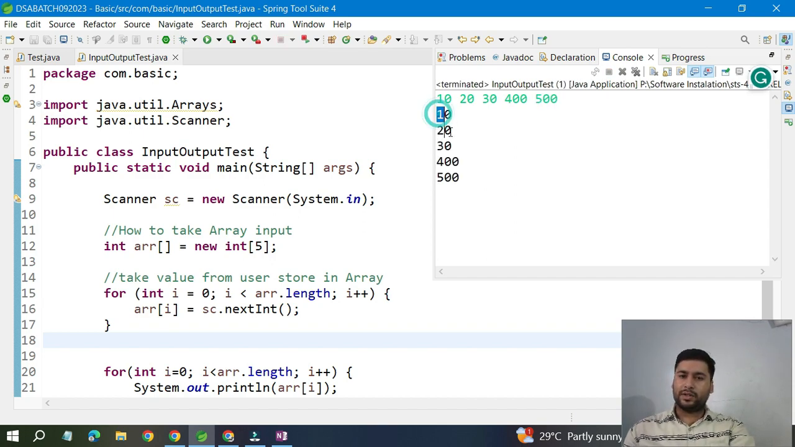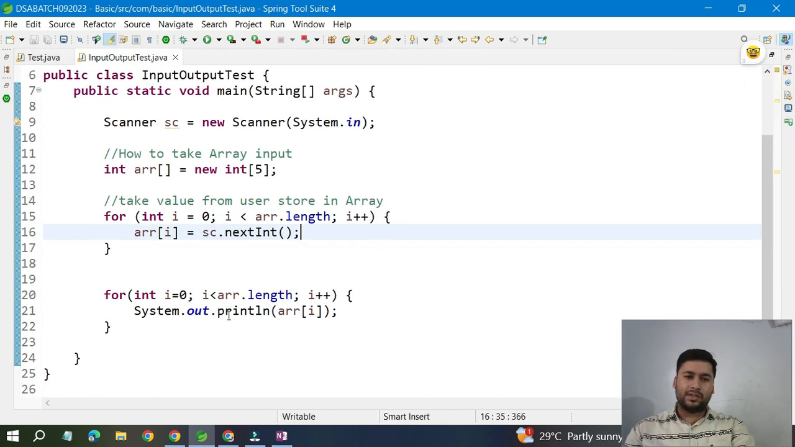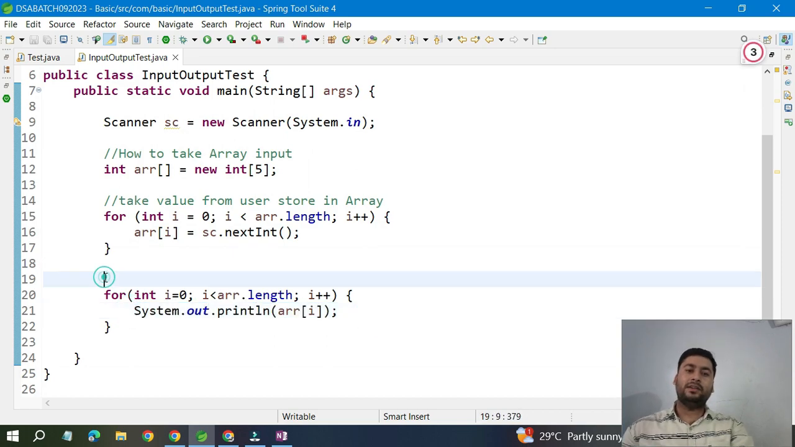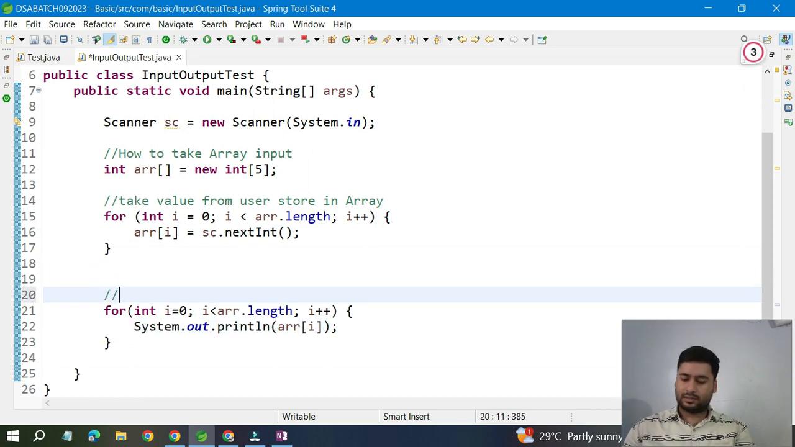Okay, 10, 20, 30, all those values. So sometimes we are required to print the data with the for loop, sometimes not required. So for printing also you can use it like that. For taking the value, for printing the array. So guys, I hope you understood how to take the value in single variables, and how to take values in the array.